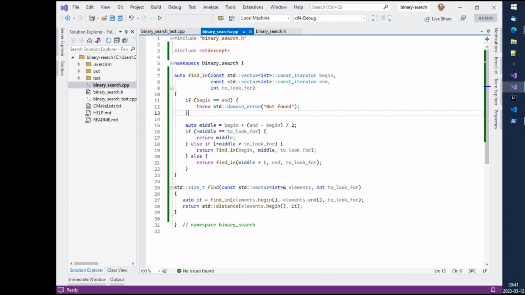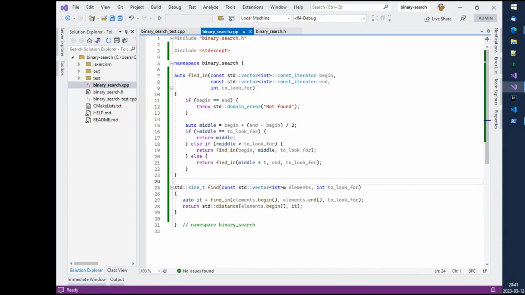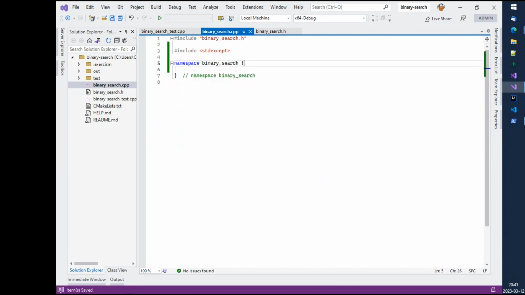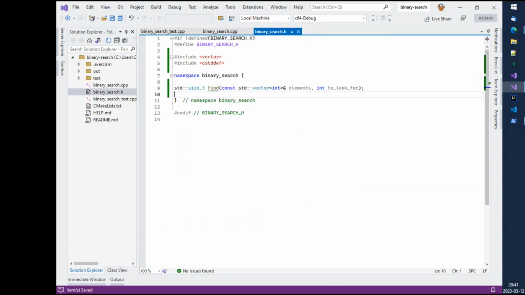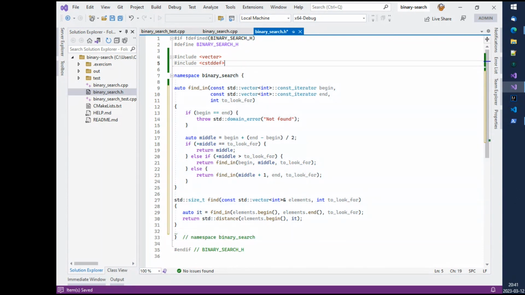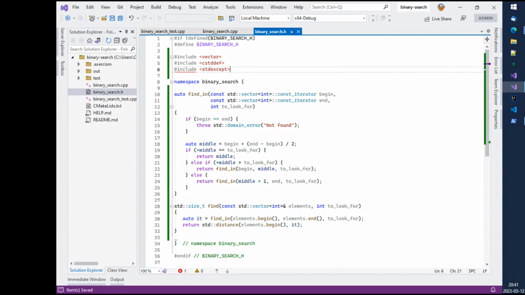Okay, so here what I want to do is I want to modify my code to be able to use this find function on any type of vector. So what I will do is transform the function into a template. The first step is to cut this from the source file and paste it in the actual header file. I'm just missing, I think, the std accept header here. There's a reason for that. I'll explain it later.